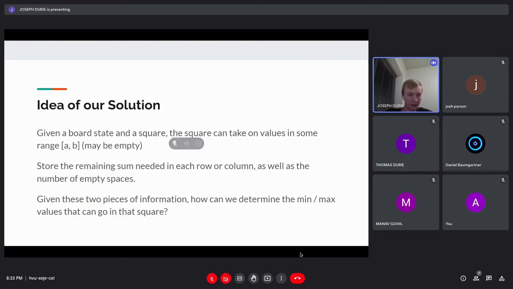So the way we're going to do that is store the remaining sum that you need in each row or column, as well as the number of empty spaces left in that row or column. So let's say for a given row, you know how many empty squares you have left and what the remaining sum you need is. How can you determine the minimum and maximum value you can put in one of those empty squares? Like, let's say you have a row where the empty squares have to add up to 15, and you have three empty squares. How do you determine the min and max values that can go in an empty square?